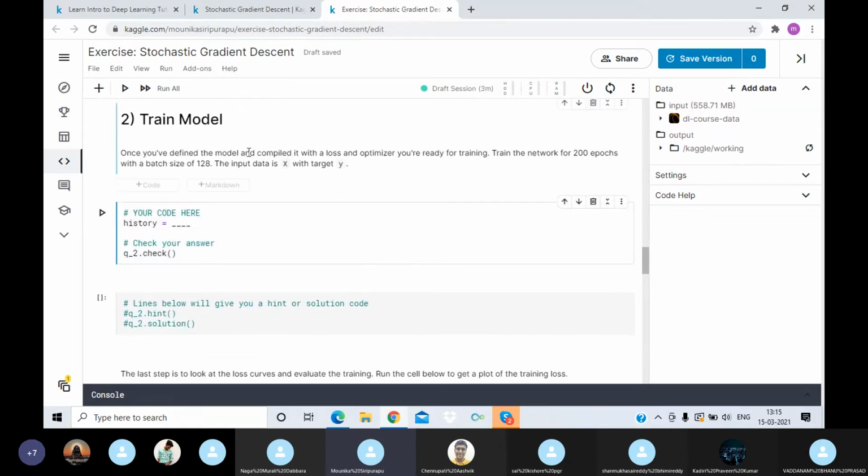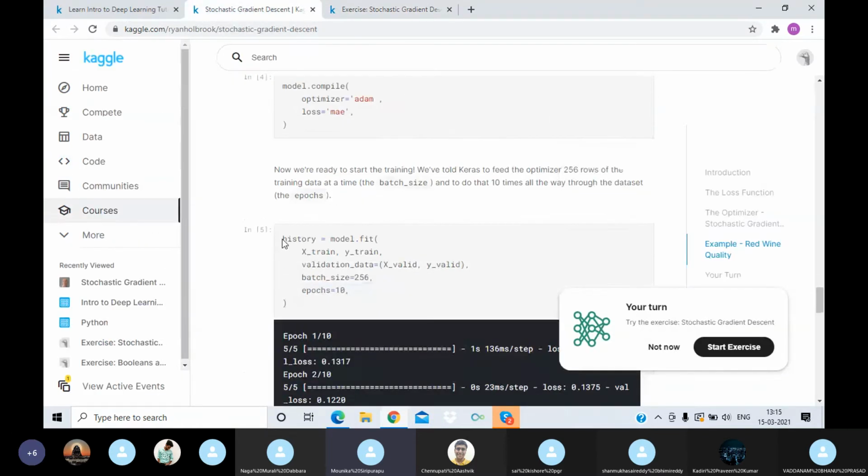Once you have defined the model and compiled it with a loss and optimizer, it is ready for training. Here they ask to train the network for 200 epochs with a batch size of 128. The input data is X and the target value is Y. So we need to train the model using model.fit.